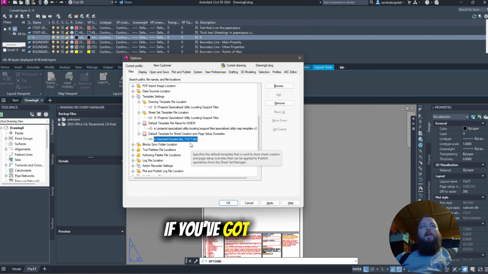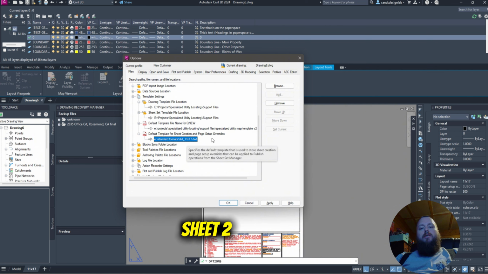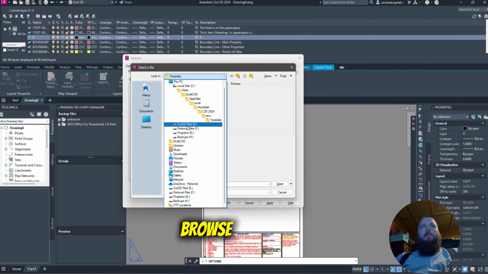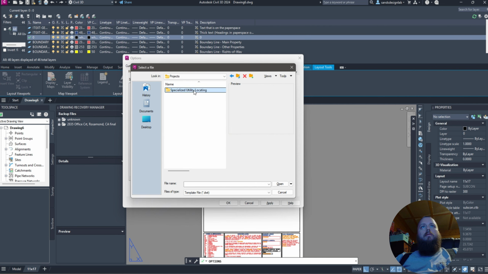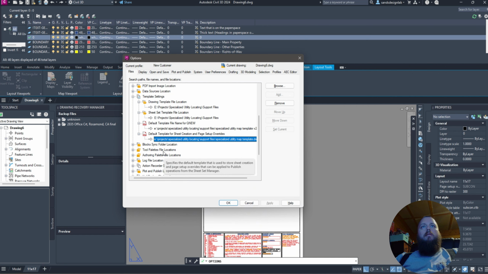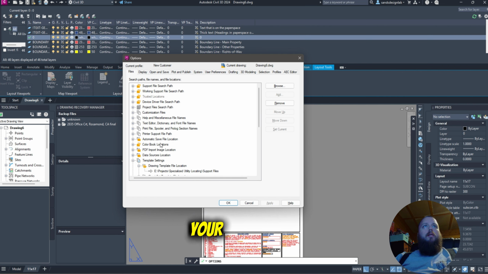Then if you've got a default template for additional sheets, so like if you have a cover sheet, that would probably be your default template right here. Then if you have additional sheets like sheet 2, 3, 4, this is where this would come in. So hit browse. And again, you know your directories will be different than mine. Then hit apply.